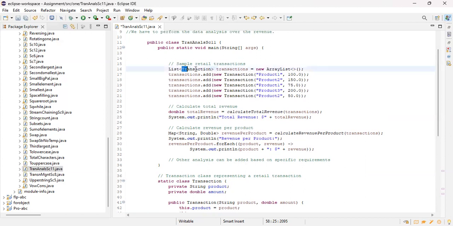Transaction is the class name which we have initiated, and transactions is the list name. Now here I'm adding product 1, product 2, and then product 3 with some amounts. So this is how I am adding the data. After adding the data, I'm picturing how to display the output and what has to be done.